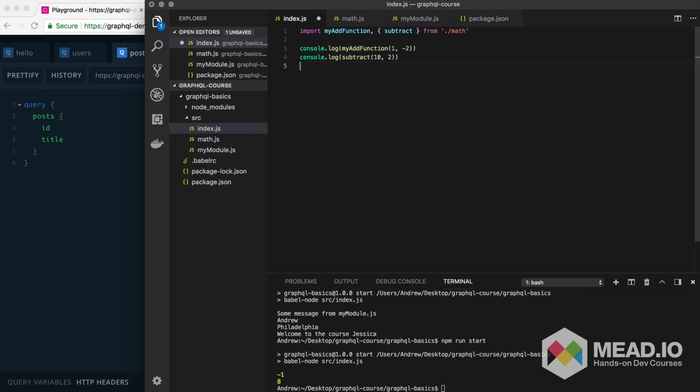With this in place, though, we now know the basics of the import and export syntax, and we're all done for this video. In the next video, we're actually going to install GraphQL and we're going to load it into our project so we can get started down the path of creating our very own GraphQL API. I'm excited to get to that, so let's go ahead and jump right in to the next one.